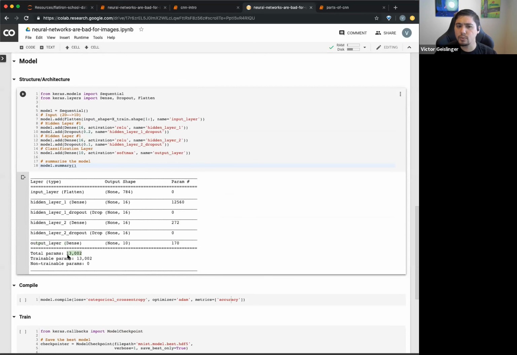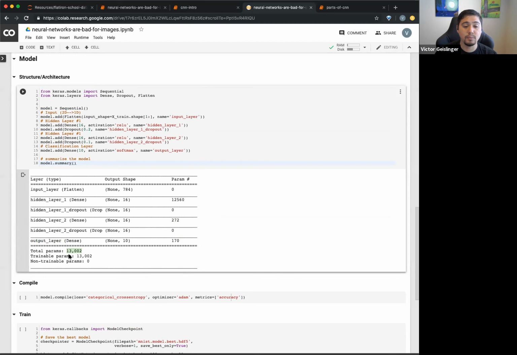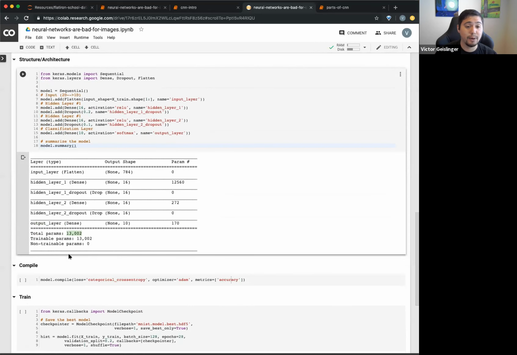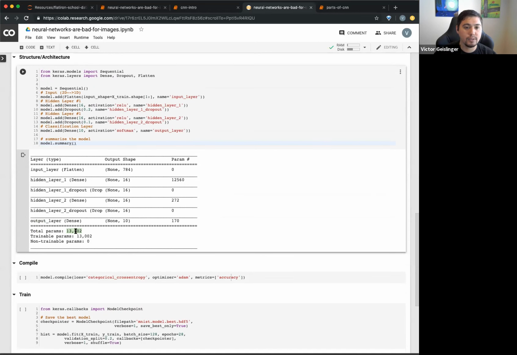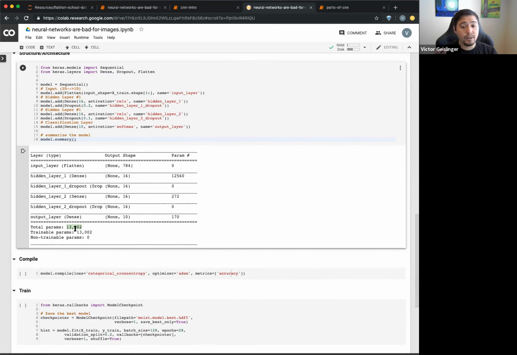But this is only for a 28 by 28 picture. This is one of the other reasons why MLPs are pretty bad at image recognition. If you had a relatively decent quality image, you would have a ridiculous amount of parameters, and that's not even including all the different hidden layers you probably would have to include. So this is one of the reasons why neural networks can't work out. But this is a pretty good candidate. 13,000 parameters is not too bad.